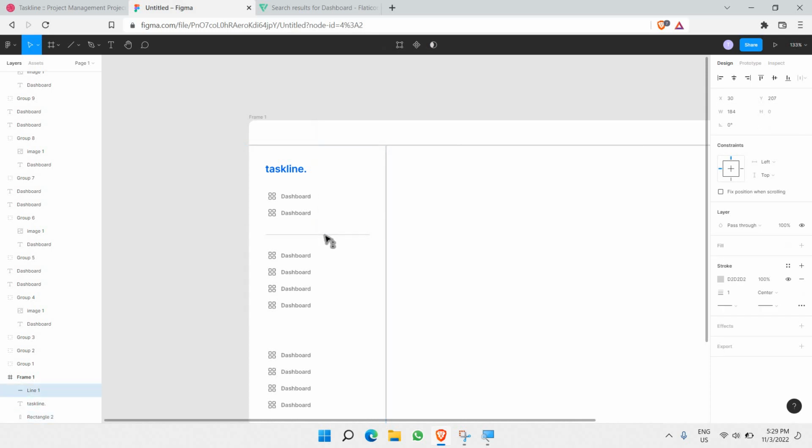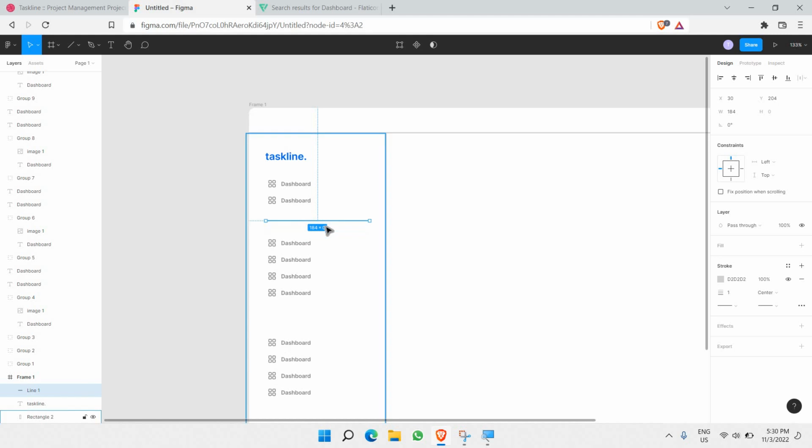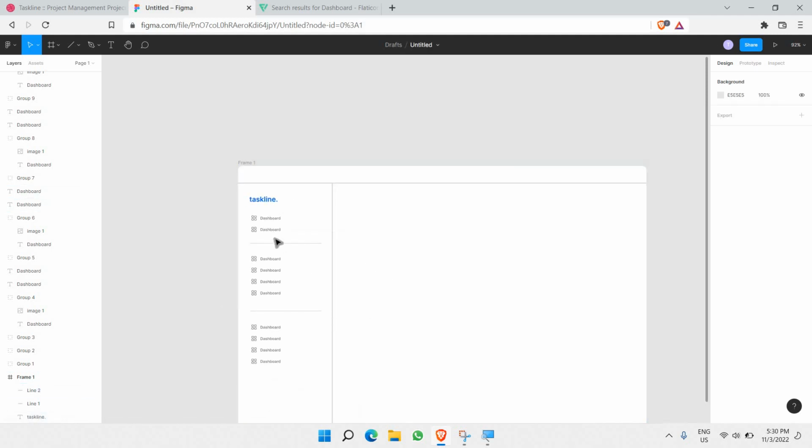And let's make it evenly placed between these two sections, and let's make a duplicate of this and just place it right here, and they should be evenly separated, by the way. Okay, there you go.